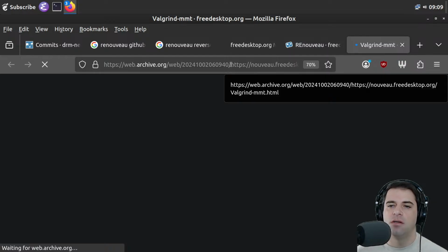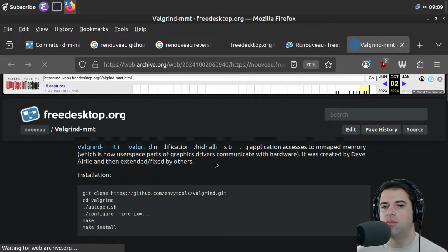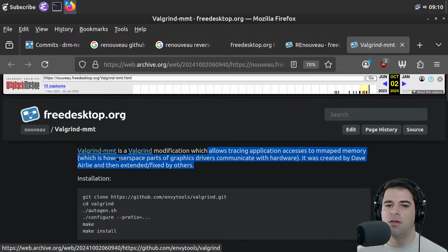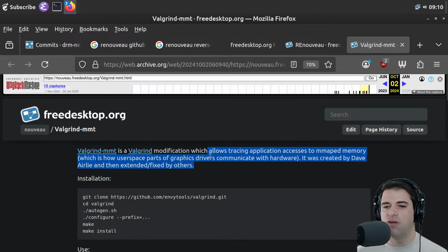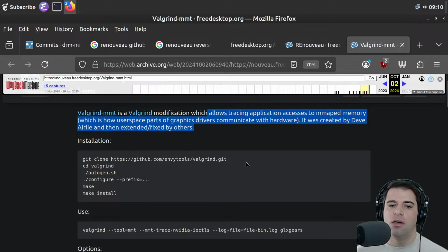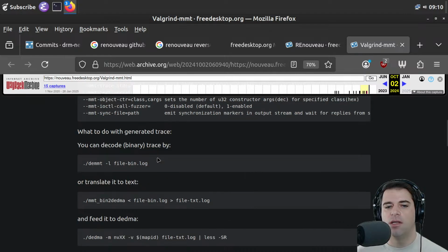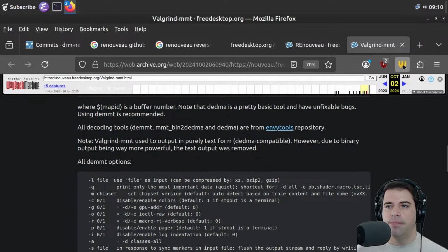I'm guessing Valgrind MMT is a Valgrind sub-product or sub-tool, and it probably is not specific to NVIDIA. It allows tracing application accesses to mmapped memory, which is how user space parts of graphics drivers communicate with hardware. Okay, so you're just passing this tool MMT. We should look at the Valgrind stuff eventually.